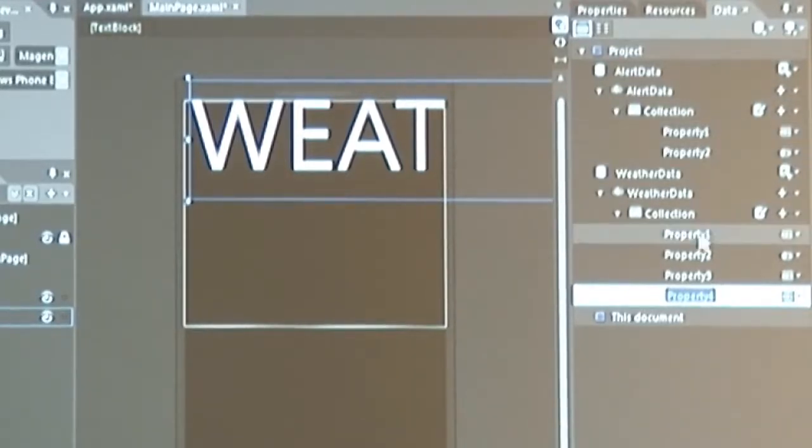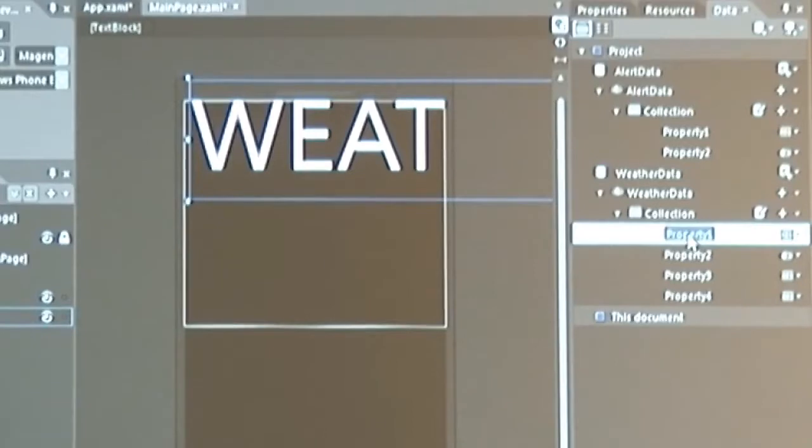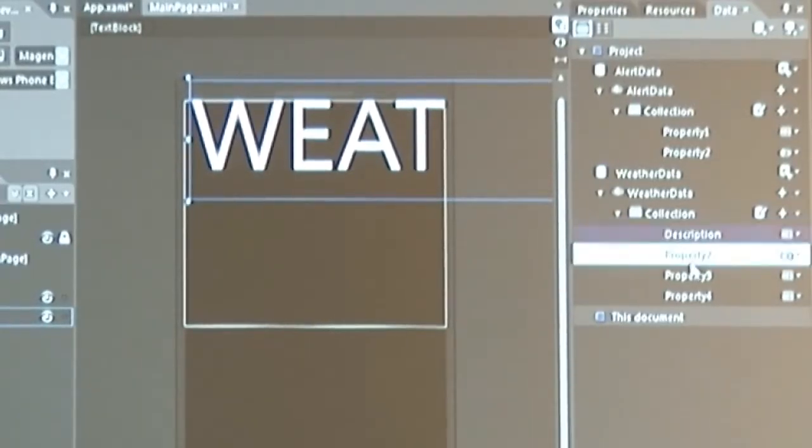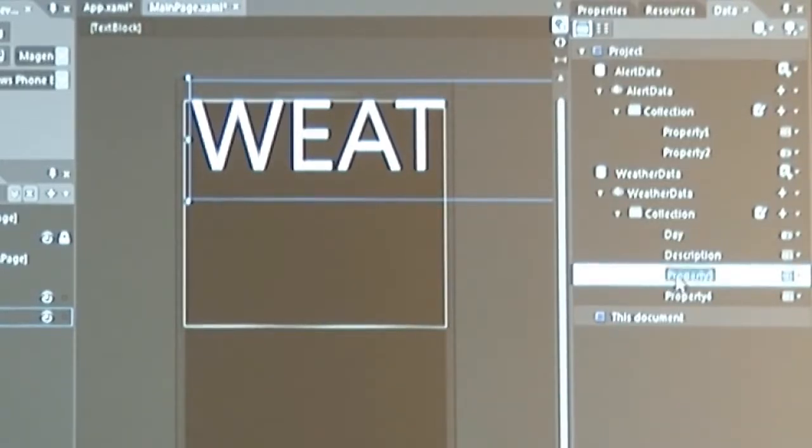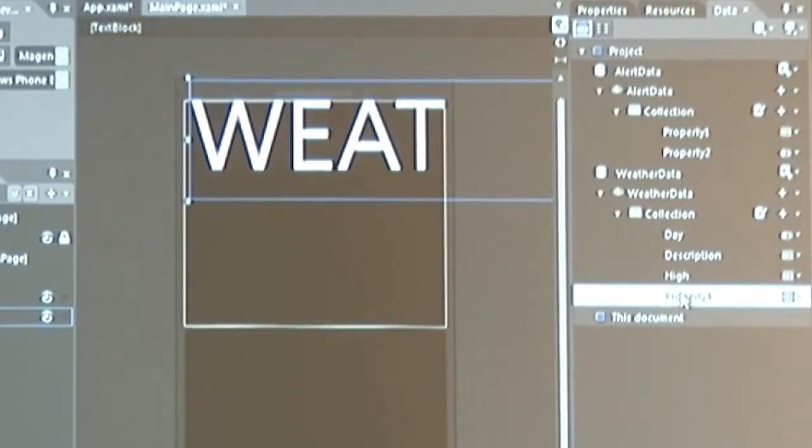I want one of the items to be the description for the weather on the day. Another item I want to be, and I'm simply selecting and then pressing again, the day of the week. The next one, I want to be the high temperature. The next one, I want it to be the low temperature.